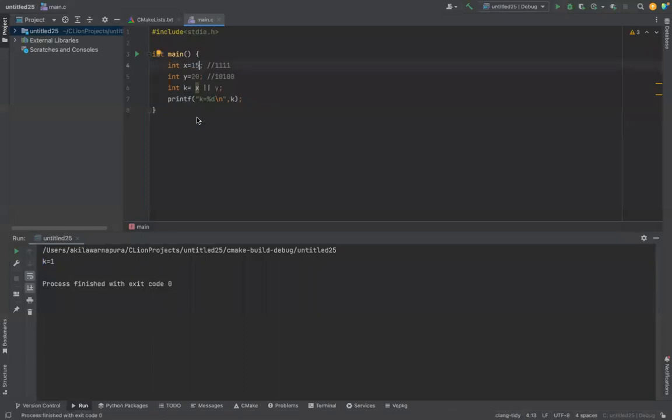Let's take X as 0. So X is false, but Y is 20, which is true, therefore the output is 1, because this is the OR operator. If both sides are false, that means 0, then the output should be false. This is the logical OR operator.